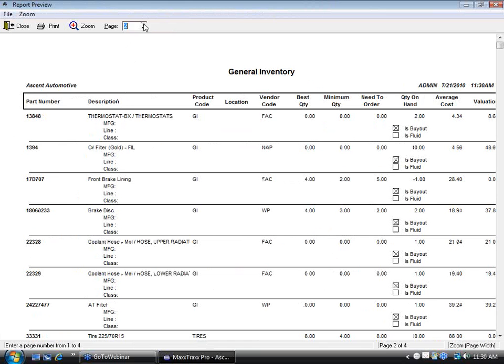So let's see. Well, you'll see almost all my parts are buyouts. There it is. Almost everything. Okay. See there, it found it because it was also a buyout. So then technically that should be unchecked as a buyout so that you can get it to your core inventory.